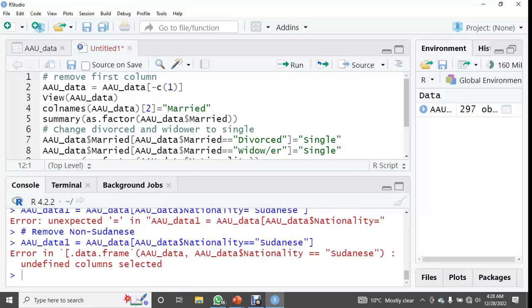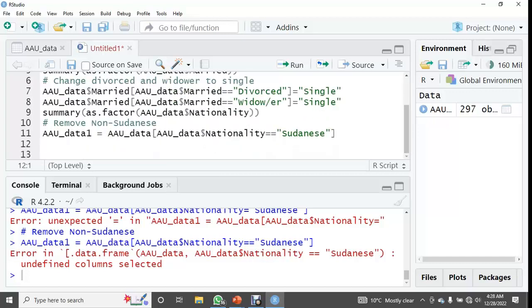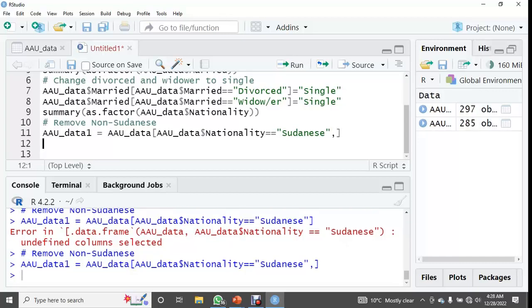Okay. All right, let's see. All right, now, here it says undefined column selected. All right, I think what I have to do is I have to do this, and then I have to say comma. Okay. So this will select the rows, and this says every column. All right, let me try. All right, so now it looks okay.